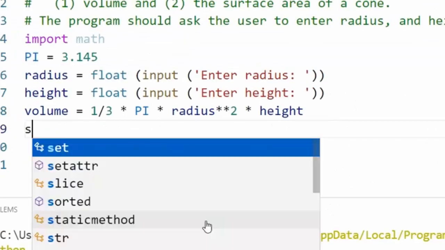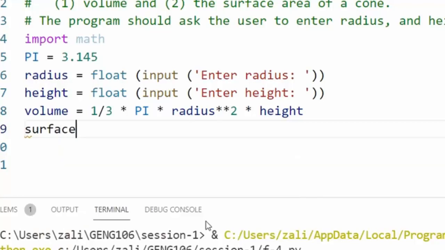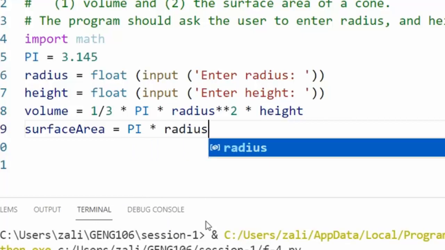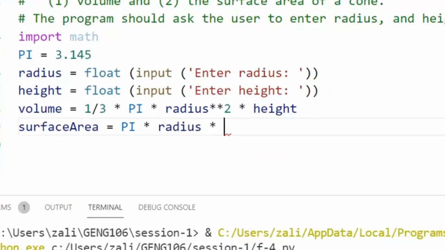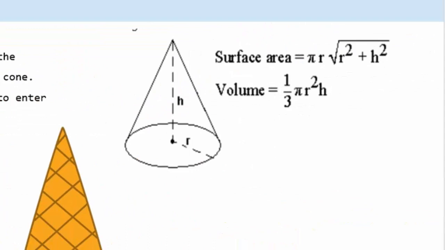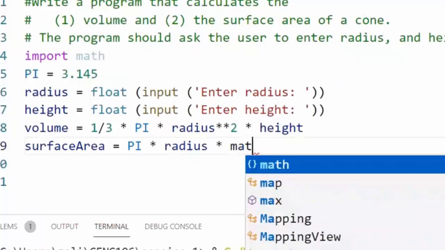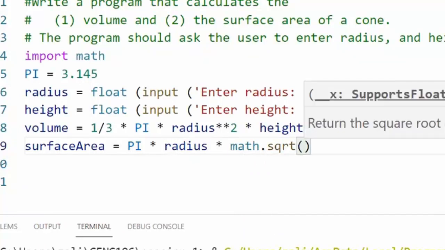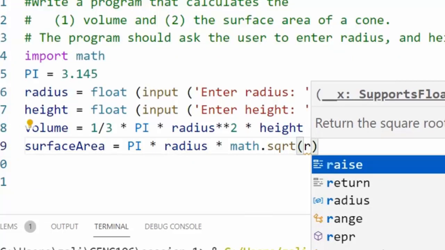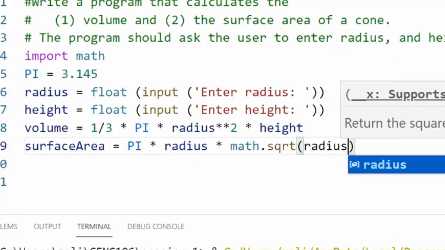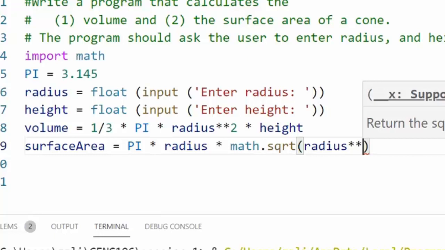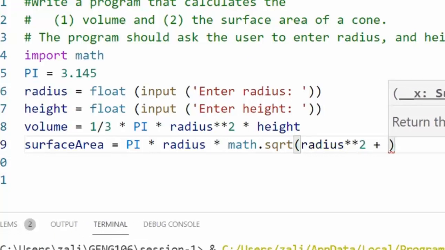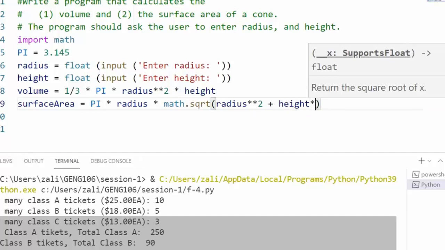So let me do surface. Call it surface area, which is equal to pi times radius times the square root of r square plus h square. So now we need to do math.sqrt. You see the square root here. SQRT, let us find the total, which is radius square plus height square. Good expression, and hopefully we get it right.